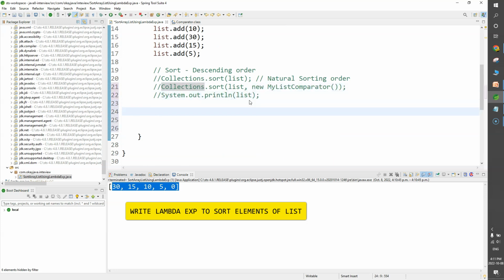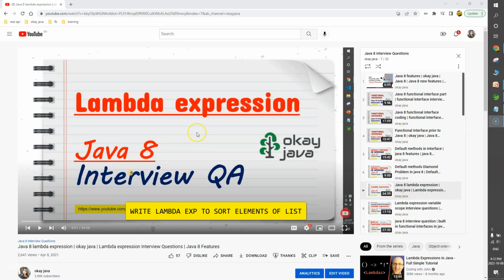So what I will do now, this time guys, we'll go and we'll write the lambda expression. Now guys, in case you do not know how to write the lambda expression, you can watch this video. This video contains all about lambda expression.